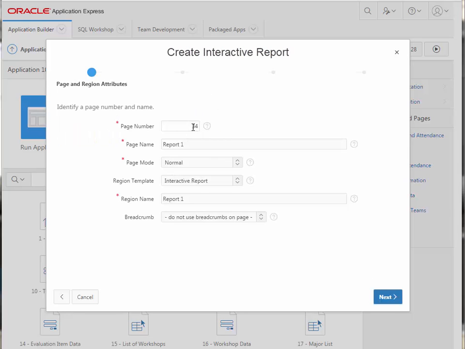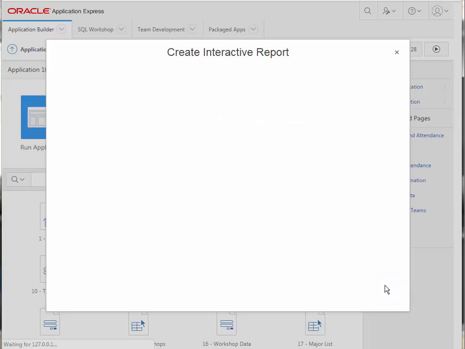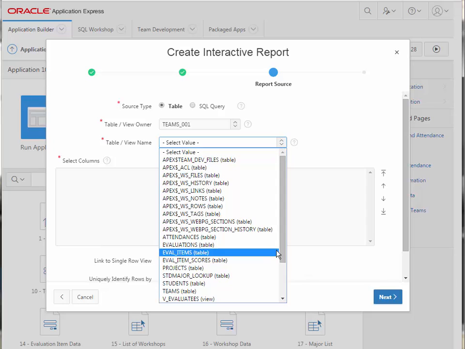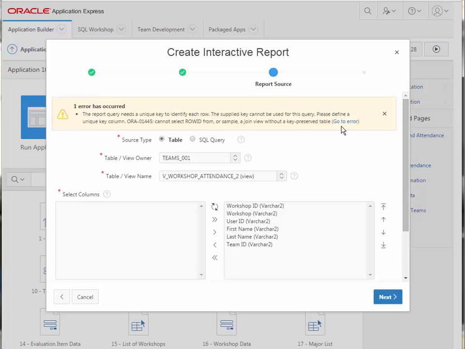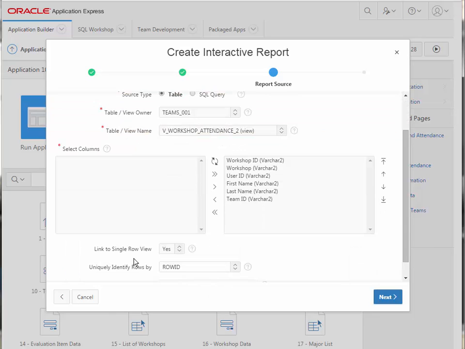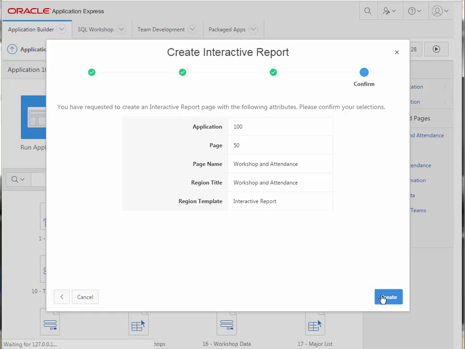I'll pause the video while I modify the settings here. I've changed the page number to something I can quickly identify, and I've changed the page name and the region name. So I click Next, and in this case I don't want to associate this page with the navigation menu entry. We'll do that later using an existing one. And then I will select my view. Now if I click Next, I'm getting an issue with uniquely identifying each row. I can actually say no, I don't need that. It depends on the purpose of what you're building, but click No, and now I can create that view.